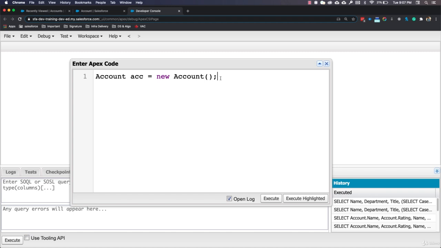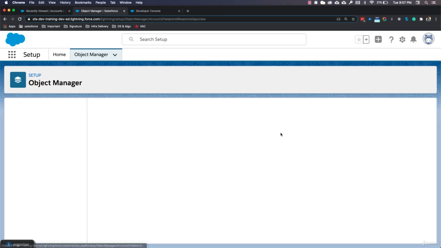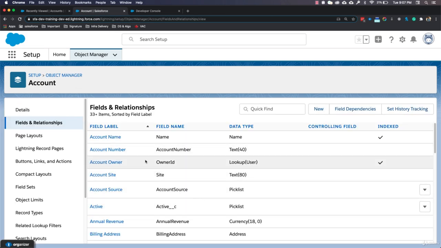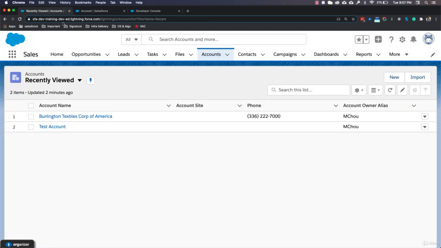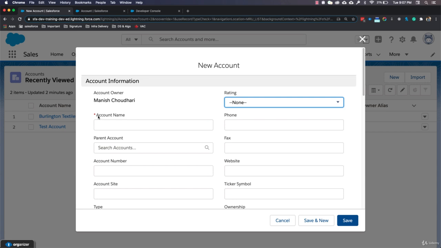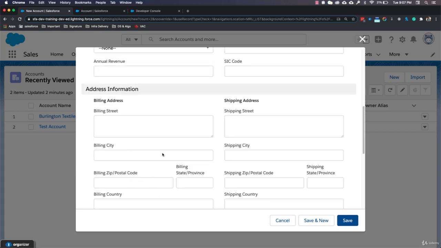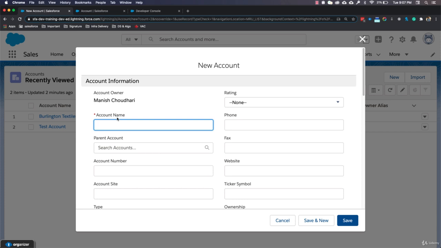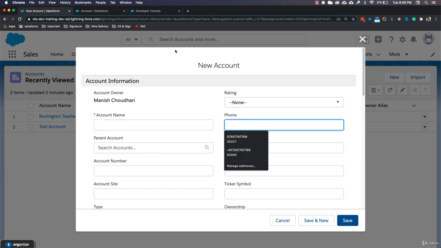What about the field values? We cannot directly insert this new instance in our database. We first need to assign some field values, especially the field values that are mandatory. If you go to your account's object manager, you need to get all the fields that are required to create an account record. The easiest way to find it out is from the UI. When you click on this New button, you will see a star mark against the mandatory fields. I think we only need the account name to create a new account. The rest of the fields are optional, but we will assign the account name and phone value through Apex.